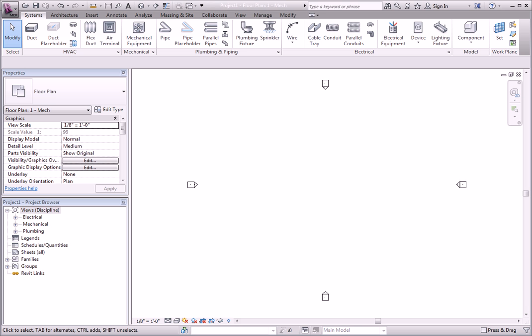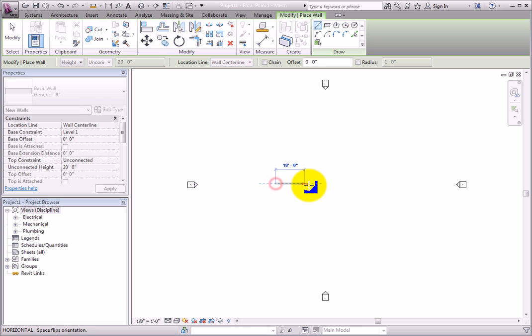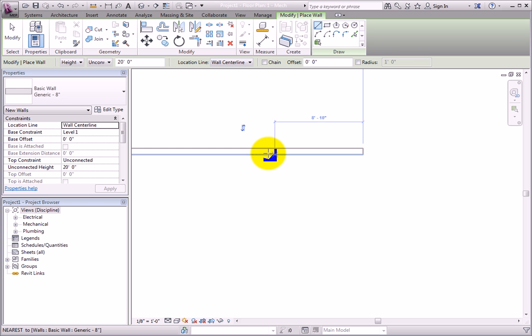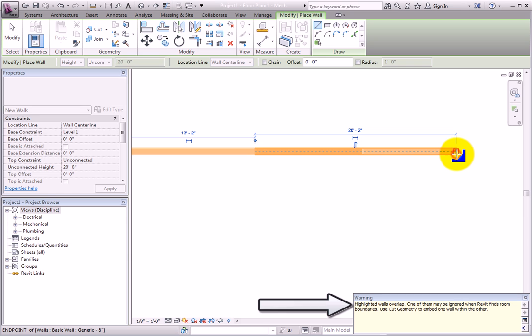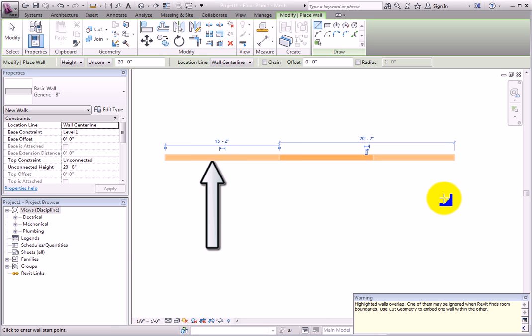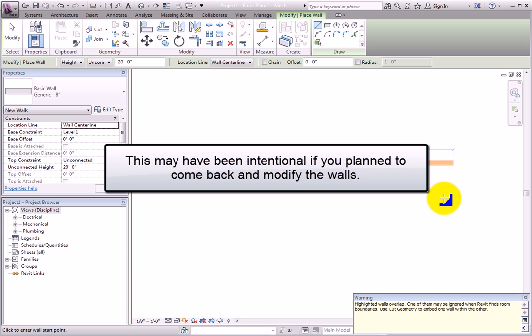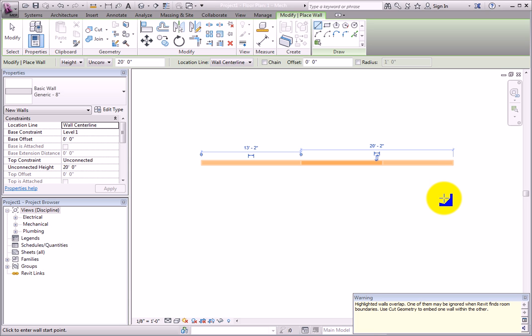I'll start the Wall tool, sketch a wall, and then sketch a second wall that overlaps the first. Revit displays a warning to let me know that the walls overlap and highlights the walls in the drawing area. This is a warning. You may not have been aware that you created two overlapping walls. But this also might have been intentional if you were planning to come back later and modify the walls. To dismiss the warning, you can simply click anywhere in the drawing area.